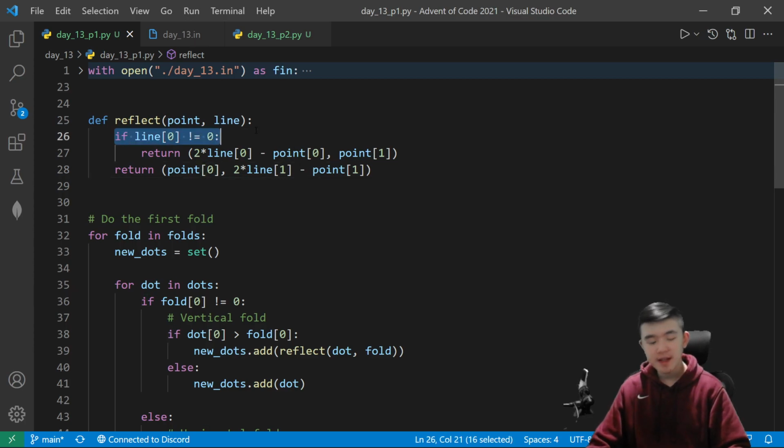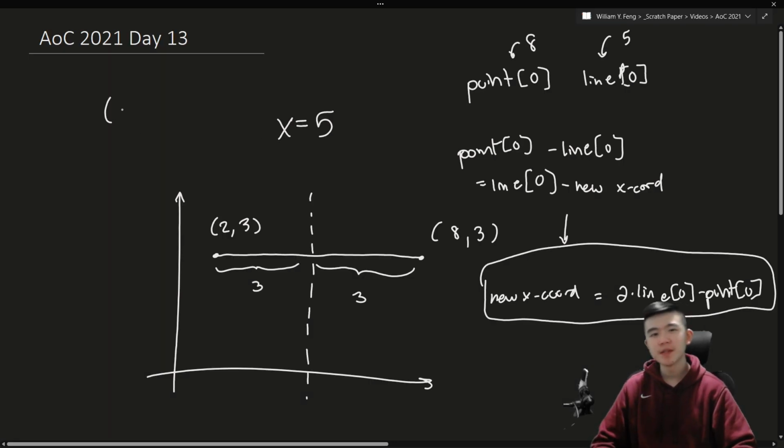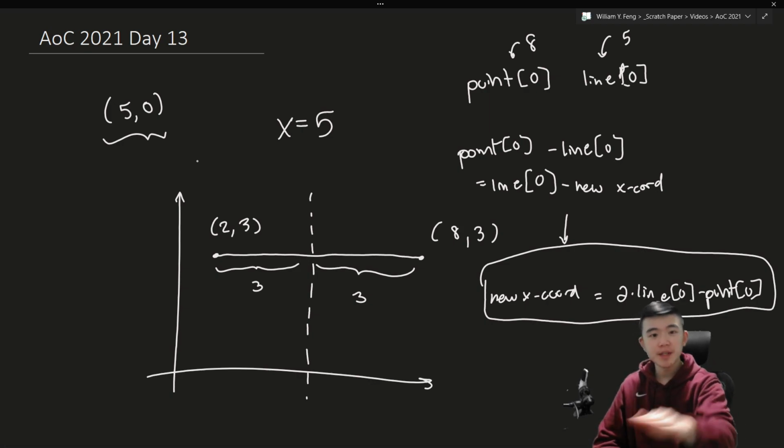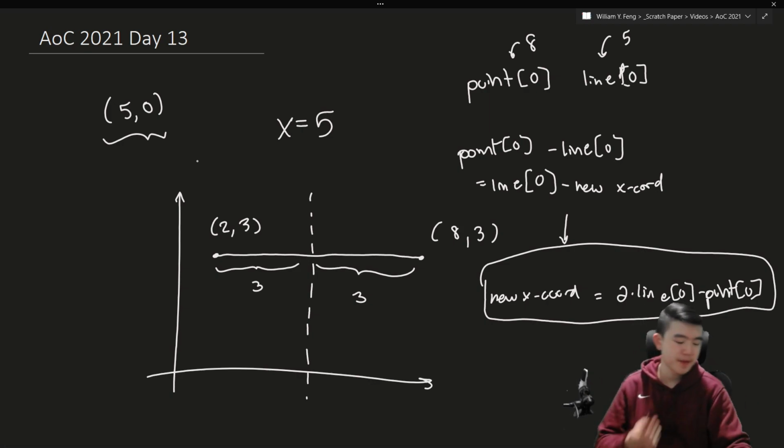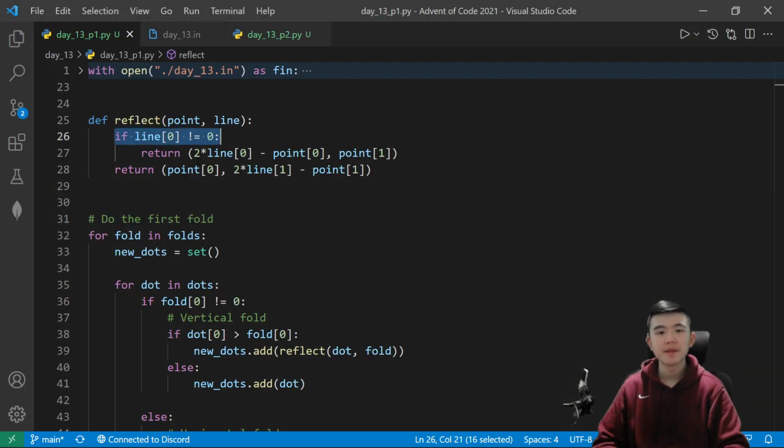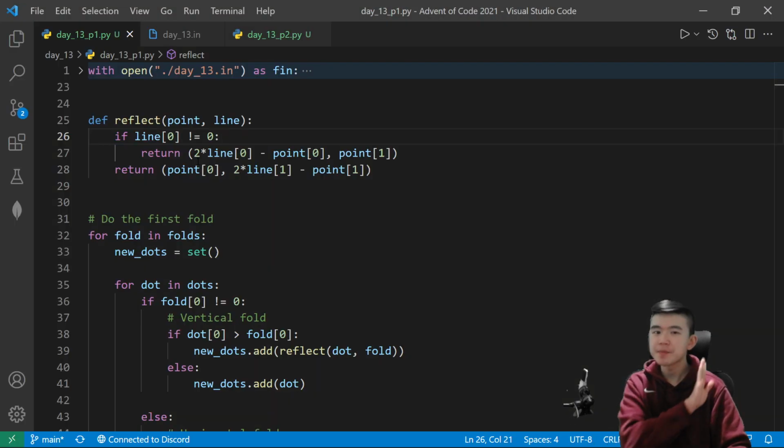So I'm describing the line using a tuple here, a pair of numbers, which describes the line. If the first number is non-zero, it means it's a vertical line. And if the second number is non-zero, it means it's a horizontal line. I'm sure there's better ways of doing this, I can think of a few, but this is just how I'm doing it. Makes it a bit more convenient, perhaps.